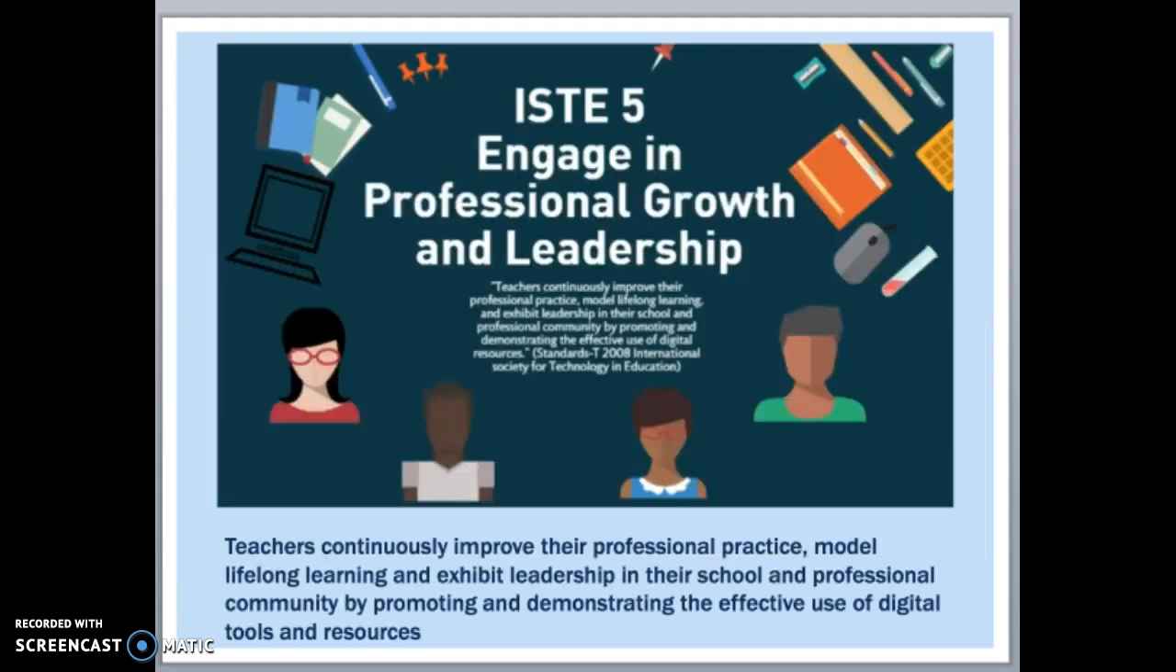And for Standard 5, it is to engage in professional growth and leadership. Teachers continuously improve their professional practice, model lifelong learning, and exhibit leadership in their school and professional community by promoting and demonstrating the effective use of digital tools and resources.